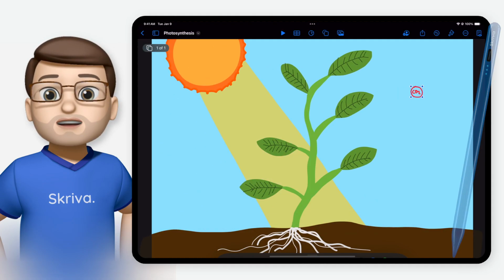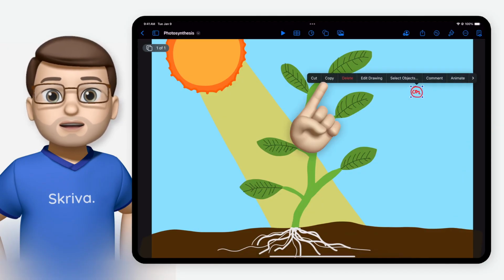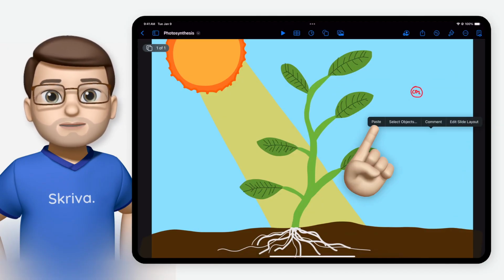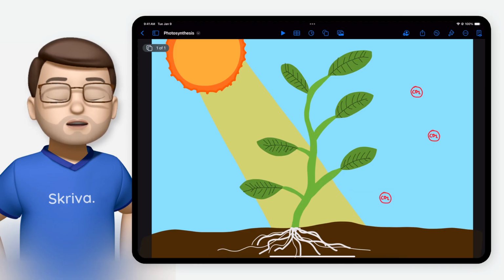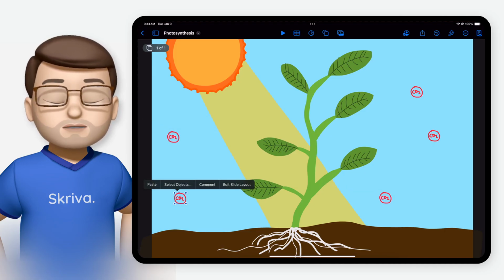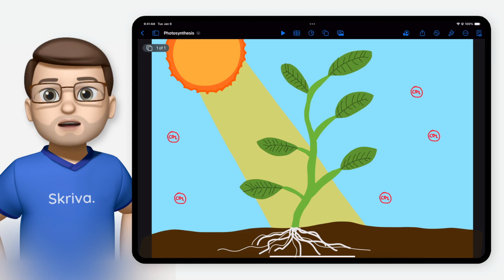That means when I press done, I can tap onto just that single molecule and copy and paste it to make a few copies. I'll arrange these around the whole diagram to show that the gas is being absorbed from the air all around that plant. The clever part comes next.